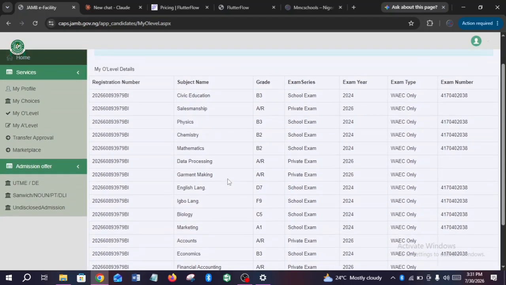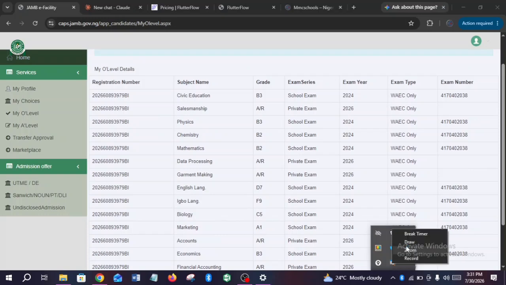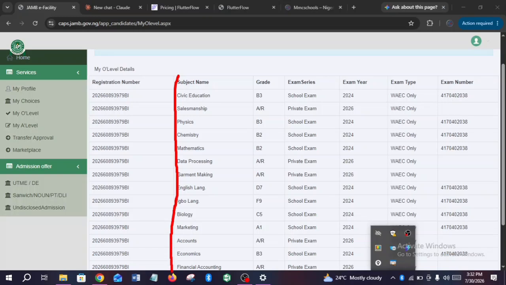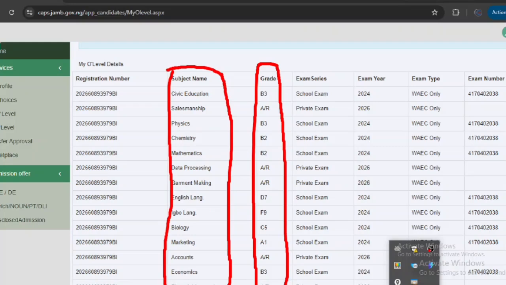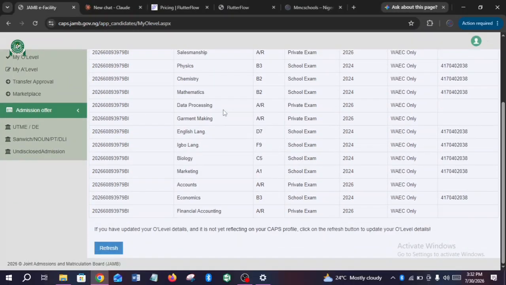And the next thing you have to do is to cross-check the subjects. So cross-check all the subjects that are here. If it's the same thing on your original certificate, and also the grades, make sure you check them one after the other. Then after checking it, you are good to go. That means you have passed the first criteria, and then the next thing is to make sure that your school conducts post UTME exams or not, for you to wait for admission.